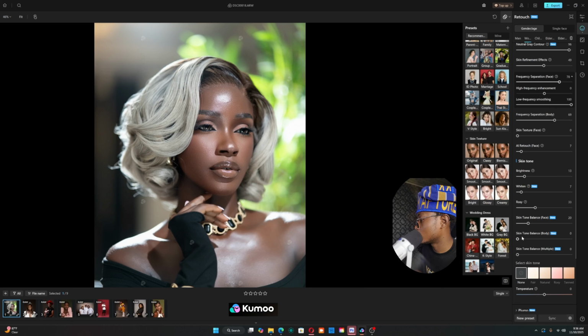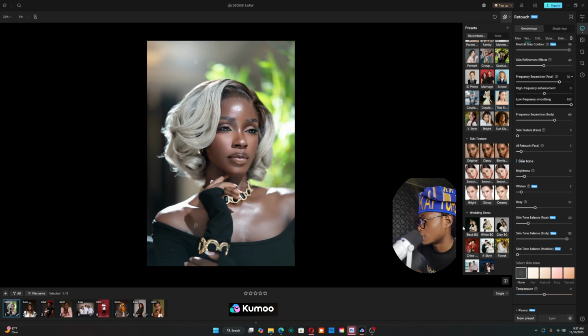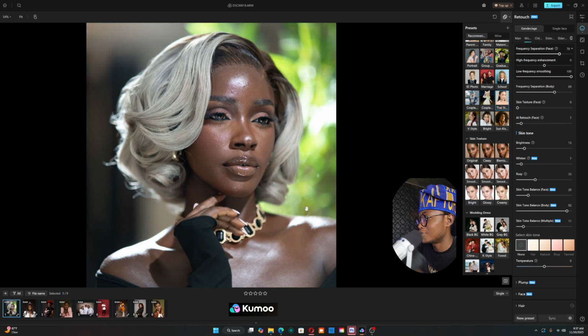So for the skin tone balance on the body, it actually balances the face skin tone with the body skin tone, makes it blend well, before and after. That's good. All right, so for the skin tone balance multiple, this actually looks at the skin and all the body and merges it together. So let me just drag it a little, not too much, because she already has a beautiful skin tone. So here is the before and the after.